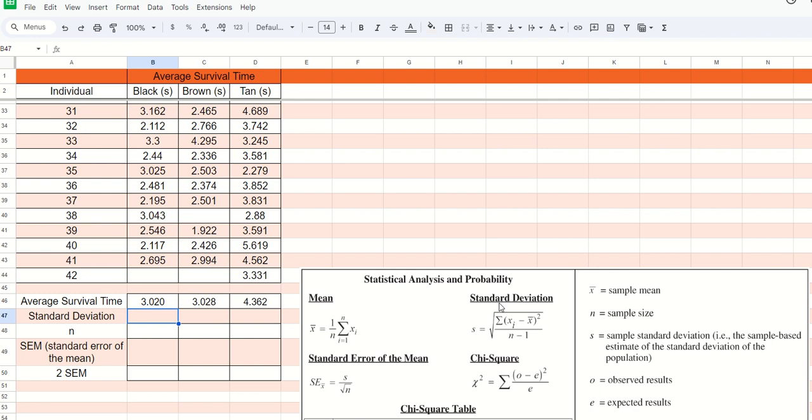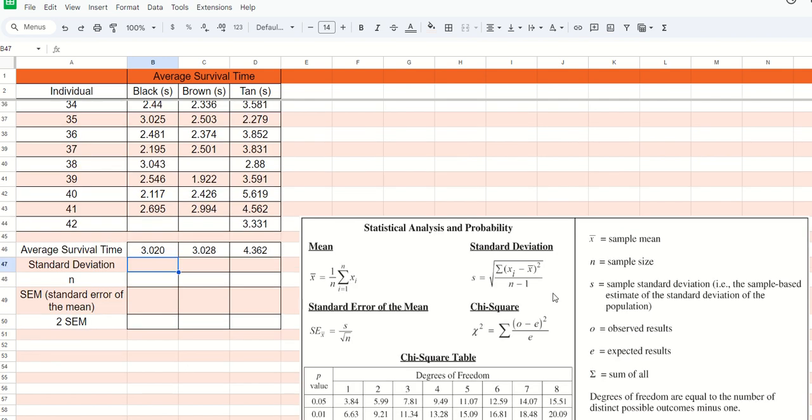Okay. Here's the formula for standard deviation. Holy cannoli, that looks complicated. And it is long. You could do it simply in a graphing calculator. But we could do it way easier here. So let's click on the box. I want the standard deviation for the black data.